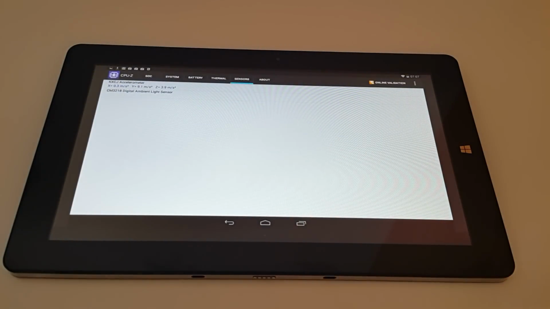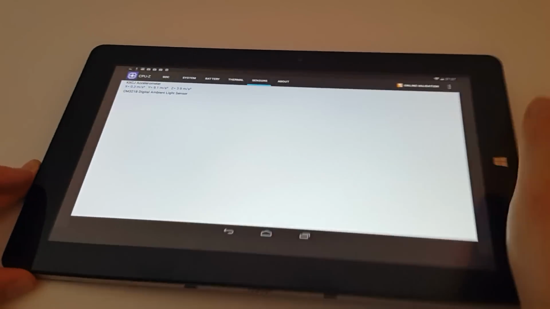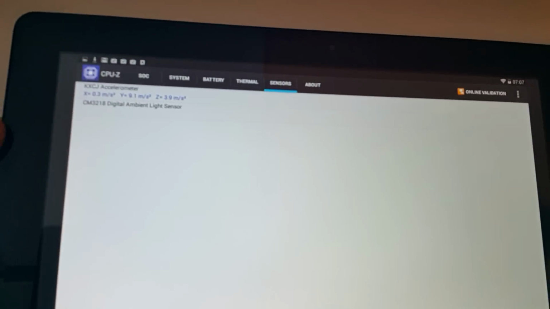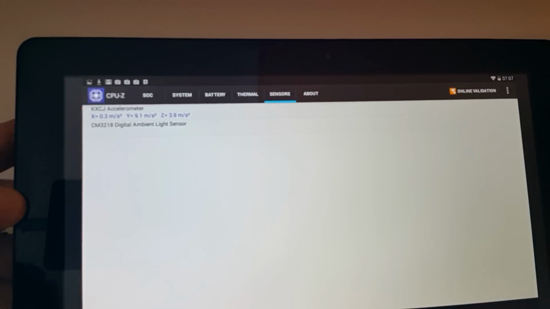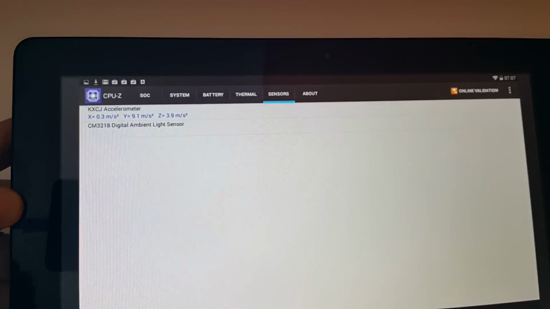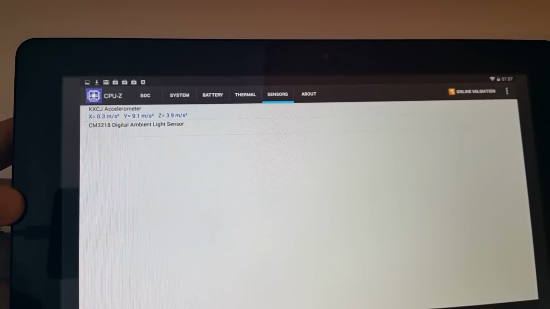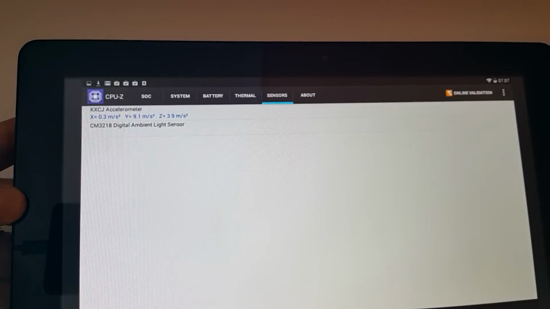So these are the available sensors that the tablet has. We do have a light sensor, and the accelerometer is the other sensor there. So there's only two sensors on board, which doesn't seem a lot. That's all we have here.